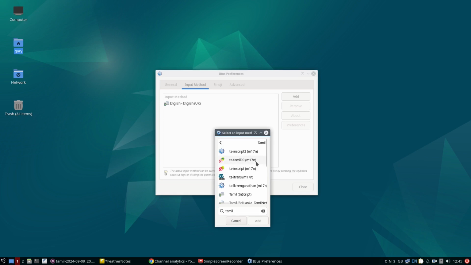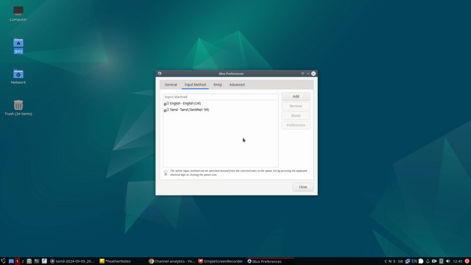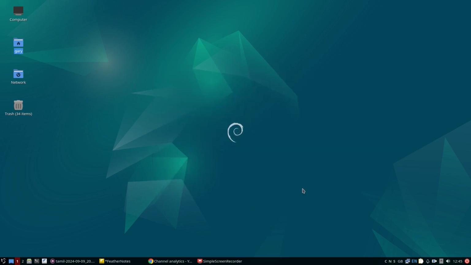So you've got this TA Tamil99. Now I don't know which one's which, you might have to experiment, or you've got this Tamil99 here. I'm going to click on this one just to show you, but you click on the one that's appropriate for you, and I click on add. And I click on close there.